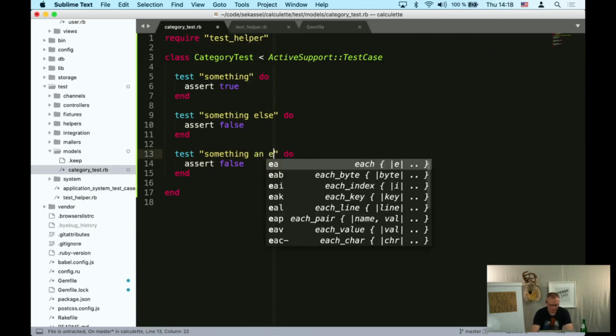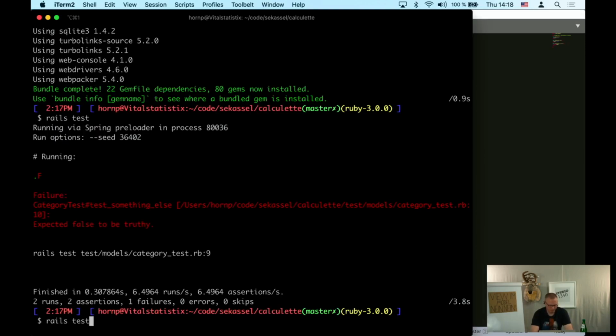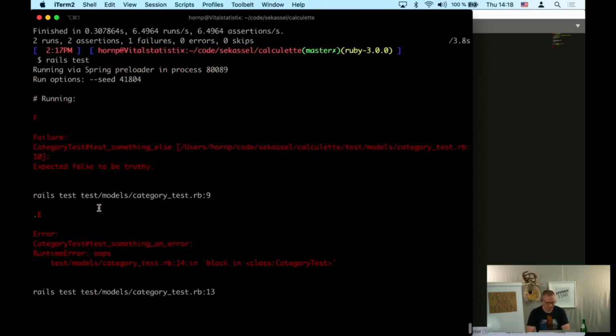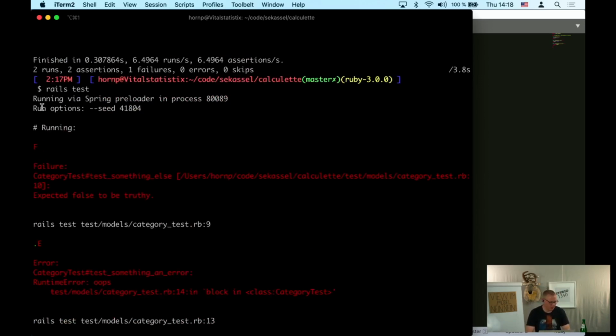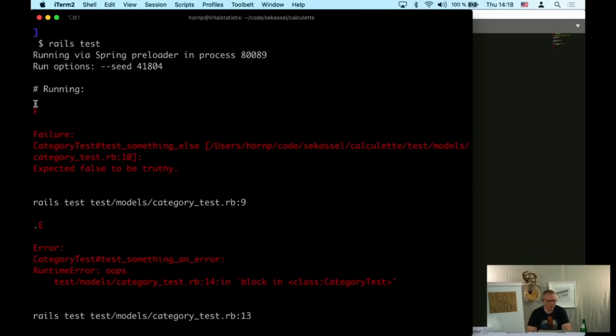Test an error. And we just raise. Oops. So now we should have 3 tests. Okay. Oh yeah, by the way, the order of the tests is determined by random. So every time the test system starts up, it guesses a random number and determines the order of the tests by that. So you don't accidentally rely on the order of the tests to be important because they have to be atomic.